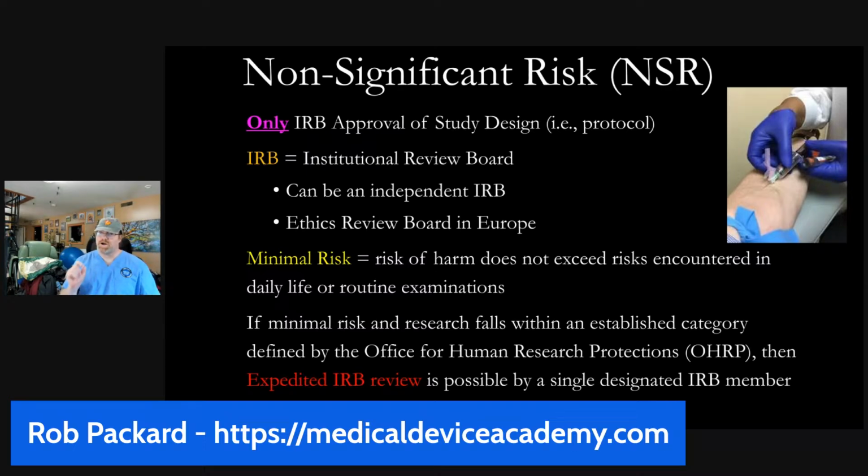But getting the IRB approval is mandatory no matter what risk classification it is. But if it's a significant risk, then you also need the FDA's approval in an IDE. So if it's non-significant risk, just the IRB. If you don't know what an IRB is and you're in Europe, think of it as an ethics review board. Very similar process, same kind of organization. So that's what an IRB is.